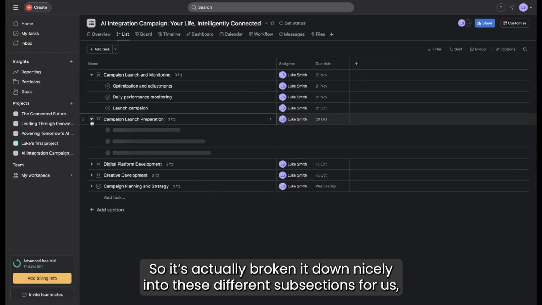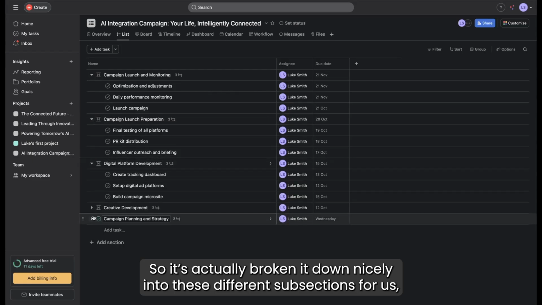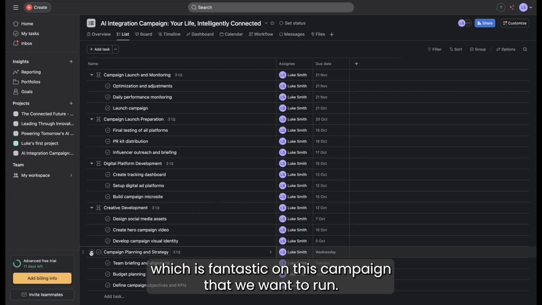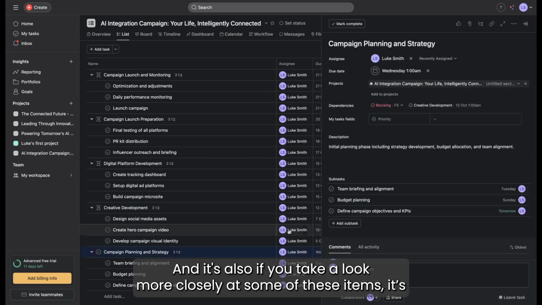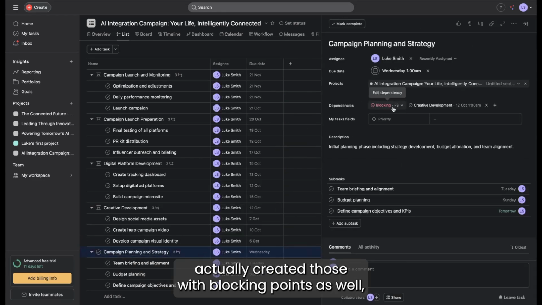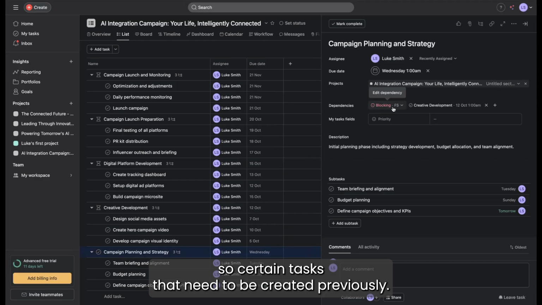So it's actually broken it down nicely into these different subsections for us, which is fantastic, on this campaign that we want to run. And if you take a look more closely at some of these items, it's actually created those with blocking points as well, so certain tasks that need to be completed previously.